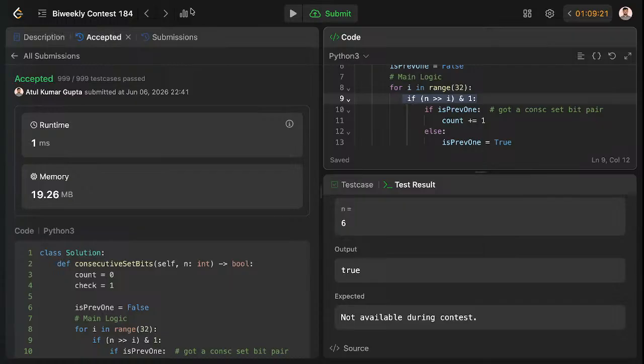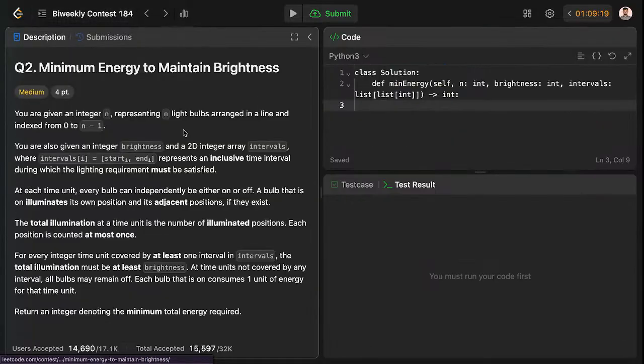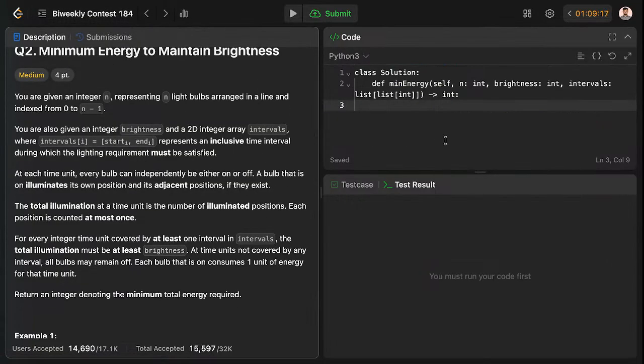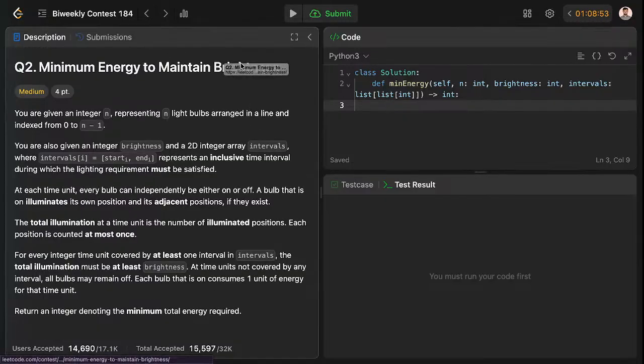Okay, now we are going for the next question. I'm not aiming to solve all the four questions, but whatever I'm solving, I want the intuition to be 100% clear. You got my point? How we'll approach in an interview or when we are giving an exam. That's what I'm showing: how I think, how you should think, and also you should tell me what I'm doing wrong. So the question is minimum energy to maintain brightness.